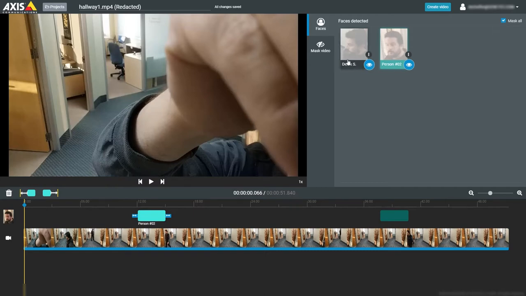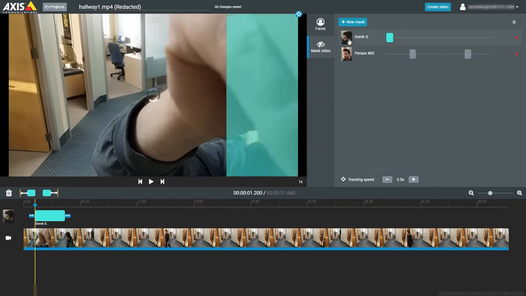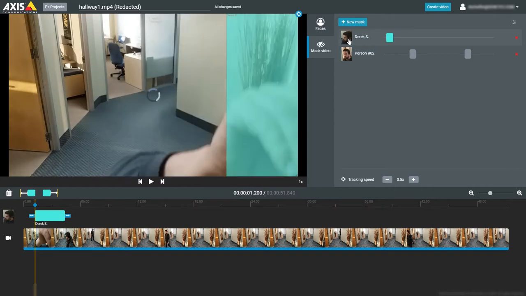From here, you can click on the Mask Video tab to see all the currently applied masks, including the face thumbnail and name, and the portion of the timeline the mask is applied to. Click on a mask in the list to identify where in the scene that person was detected, based on the segments shown over the timeline.